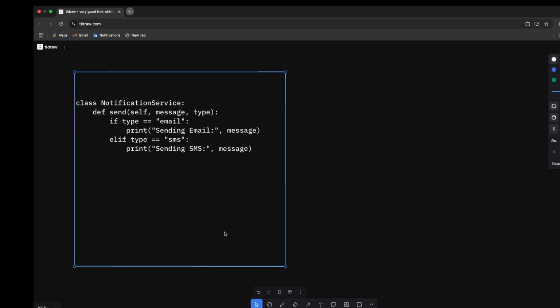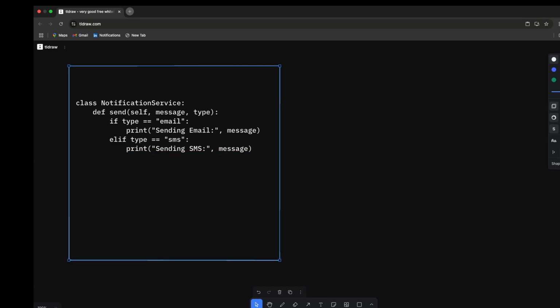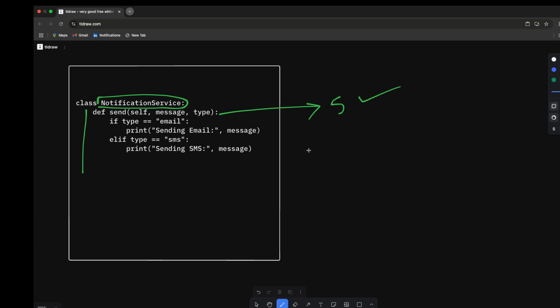Let's have this thing now. So what if you want to add some? This is our notification class, right? Now this is still following the single responsibility principle because we only have one responsibility here. So S is getting, so we are not violating S, we are having S.